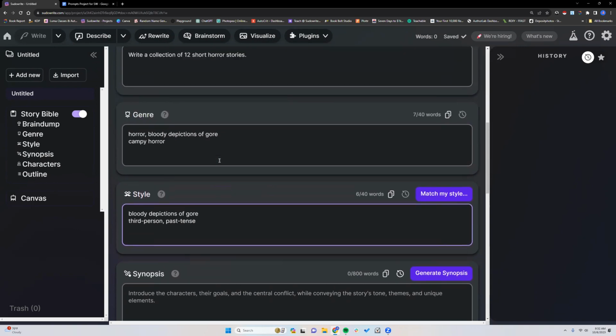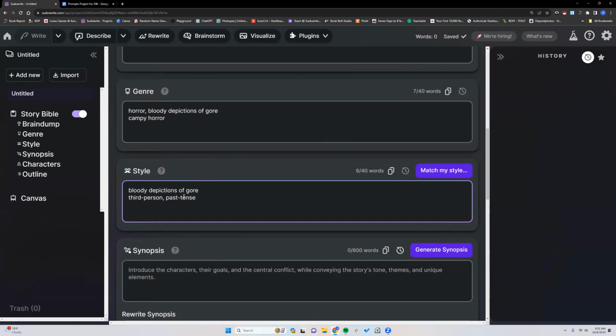something I want to show y'all in case anybody is new here. Okay, so we have 6 words, correct? It's saying 6 out of 40 words. If I remove those hyphens that I put in there, we now have 8. So that is a little trick if you're new to using Story Engine, Story Bible. If you need room for just a few more words, just put those hyphens in between.